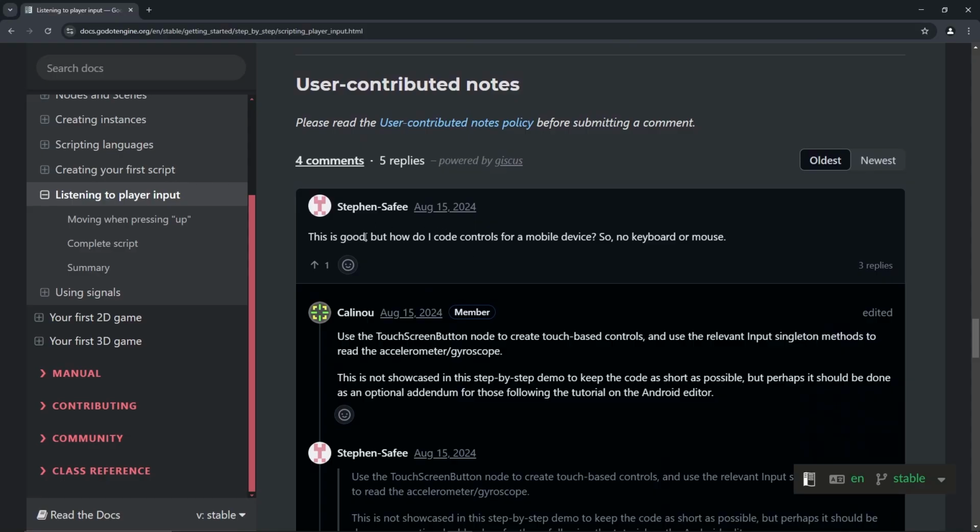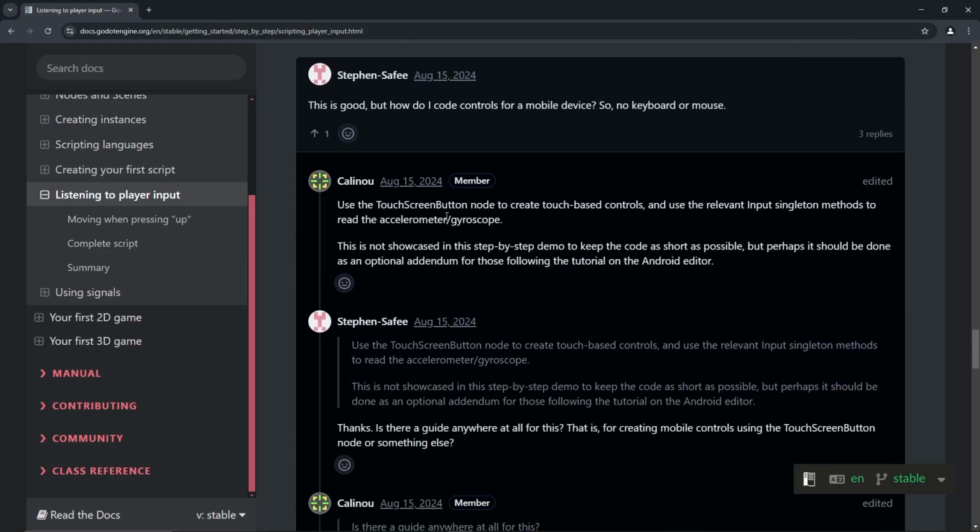On this one, this guy wants to know how to do it on mobile devices. We're going to use a TouchScreenButton node to create touch-based control. So let's remember that when we're doing that. We'll figure that stuff out later.